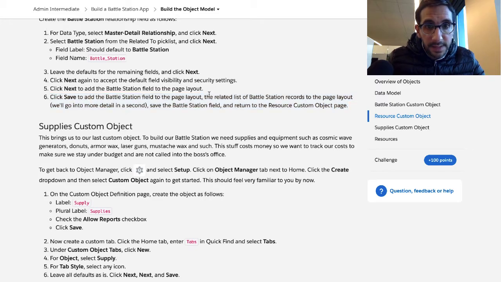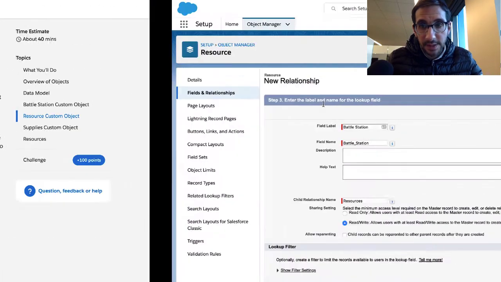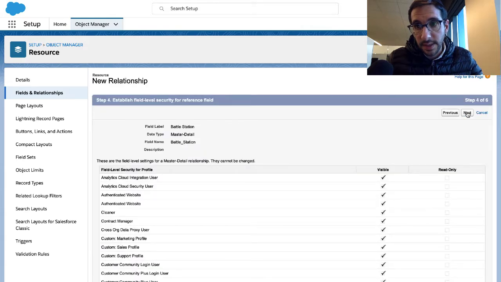The related lists of the battle station records are added to the page layout. We'll go into that in detail in a second. Save the battle station field and return to the resource custom object page. God, this is great writing.